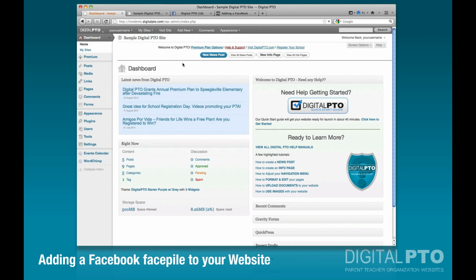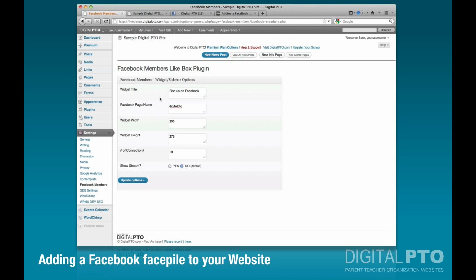The very first thing you're going to want to do is go to your settings, and we're going to adjust the settings of your Facebook page. So click on Facebook Members, and we've already added a little bit of information here for you. We added Find Us on Facebook. Change Digital PTO to whatever your school's URL is in the Facebook URL.